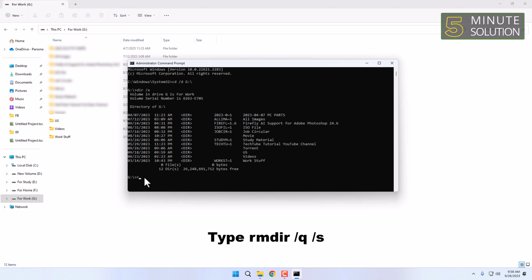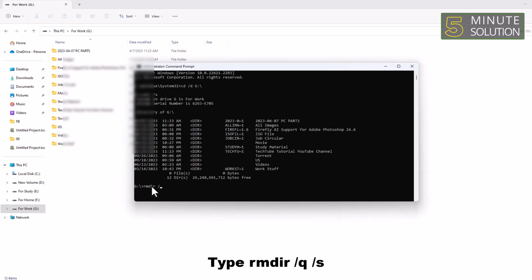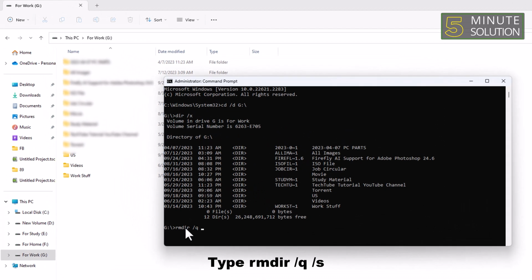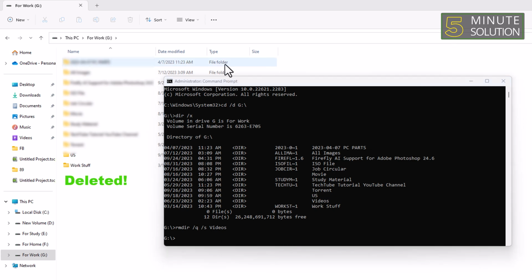Now type rmdir slash q slash s. Then type the corrupted file name shown from the directory list. Press enter to execute the command. That's it, you have successfully deleted the undeletable files and folders in Windows 11.